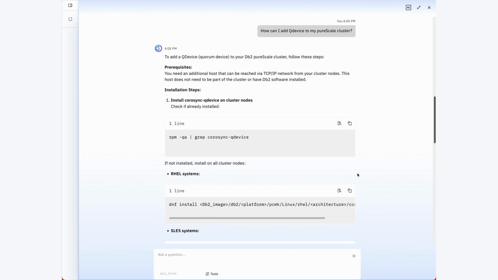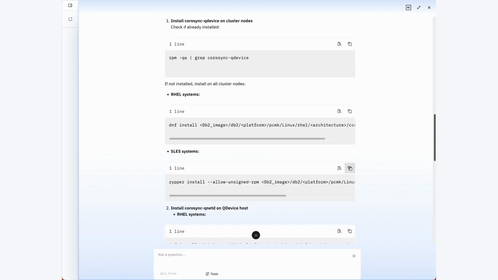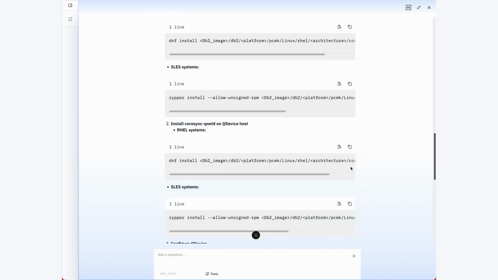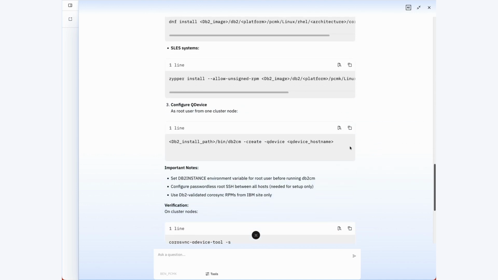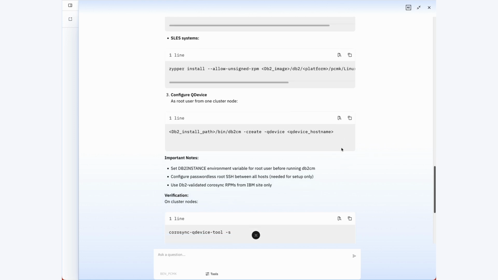Okay, now it gave me instructions on how to install corosync QDevice on our QDevice host and how to set QDevice in my cluster. So currently speaking, I have already finished setting up RPMs for QDevice. Let's go to step 3, configure QDevice. In here, it says, as a root user on one of the cluster nodes, we'll need to run this command. So let's go to our cluster and follow the instruction.